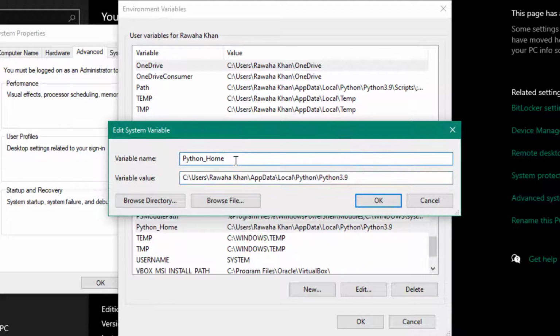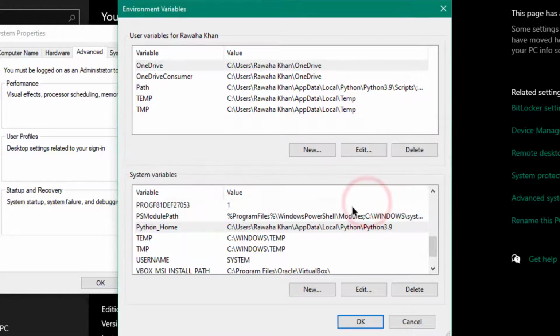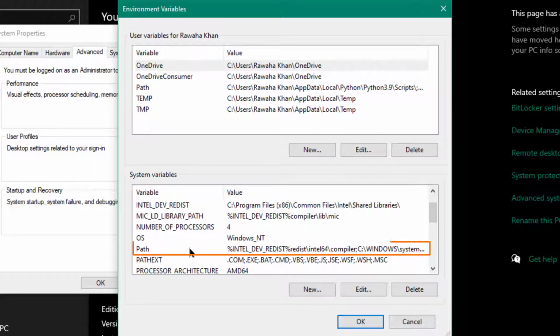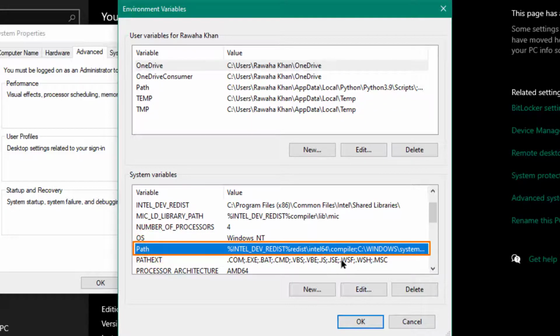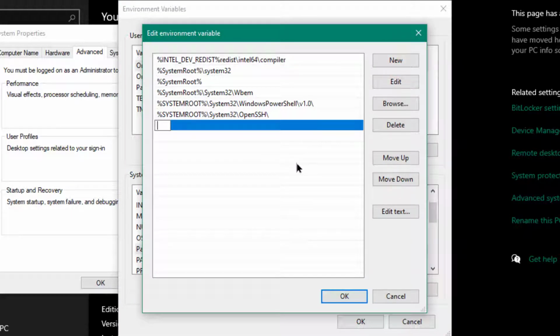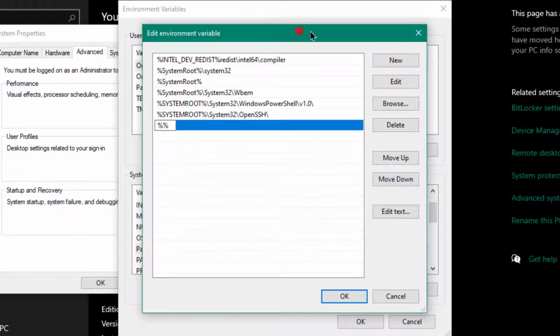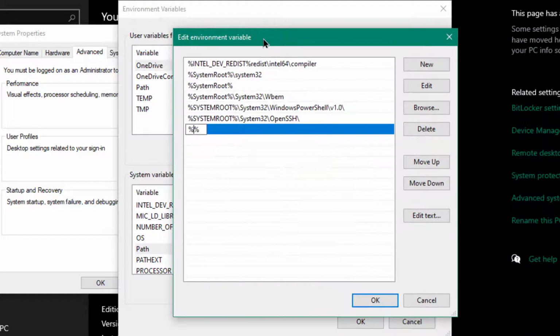Okay, so this variable name is Python home. Just copy it and click OK. Okay, one more operation we have to do is to go to the path. Just click here, edit. Now click here, new. Between the two percentage signs, just give the percentage sign, and then paste the variable name which you have given. So just paste here. So that's how you can do it.